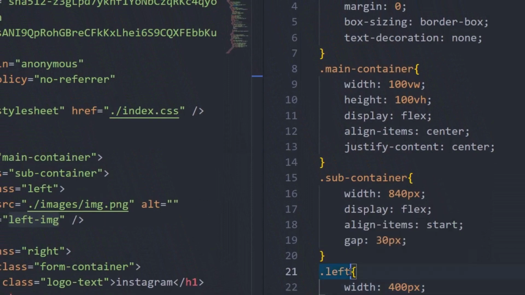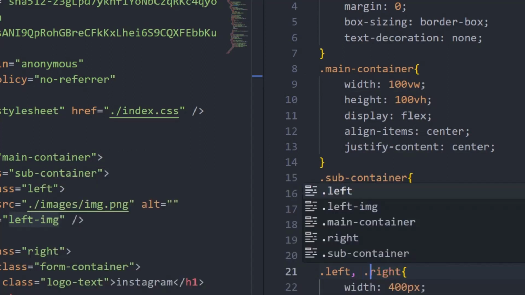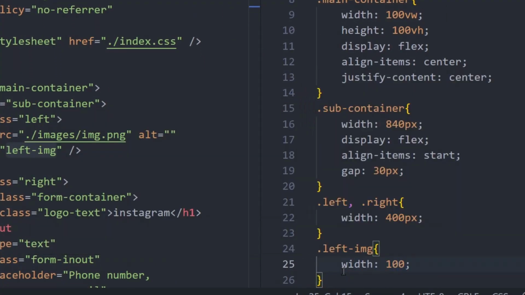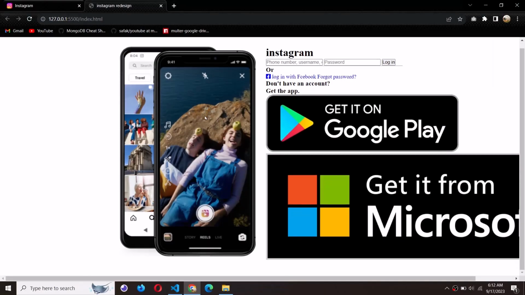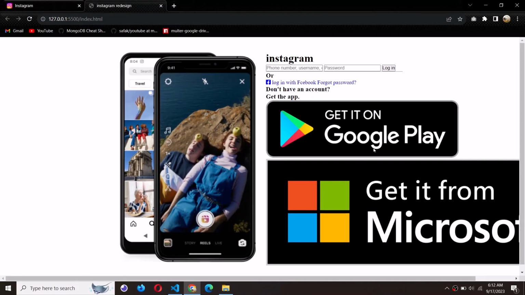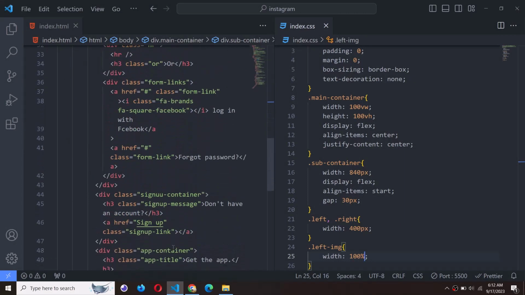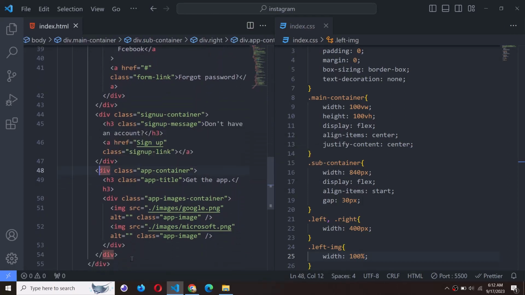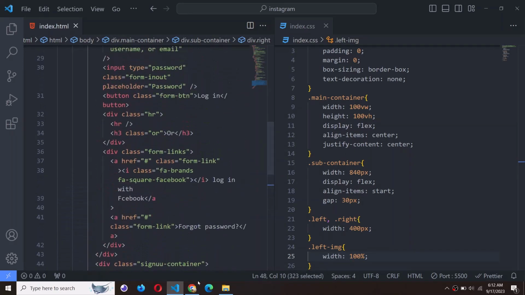Perhaps I should also set the width for the right. So right should be 400 pixels like this. Then I'll give it a width of 100%. So let's see. Okay, cool. Now let me comment out these ones. They are making things uncomfortable for me. I will get back to them in a moment. So I'll just copy all this and then press Ctrl+/ to comment them out.